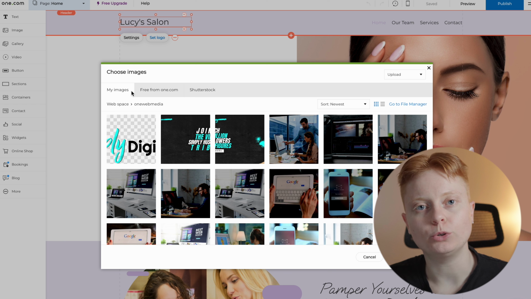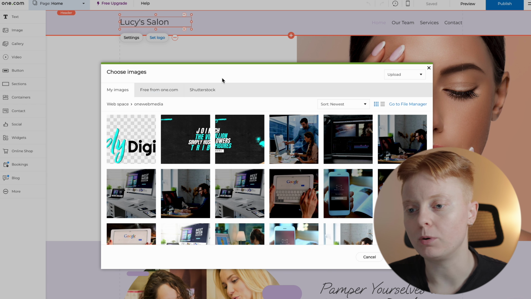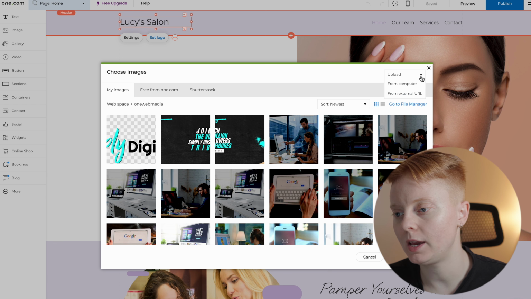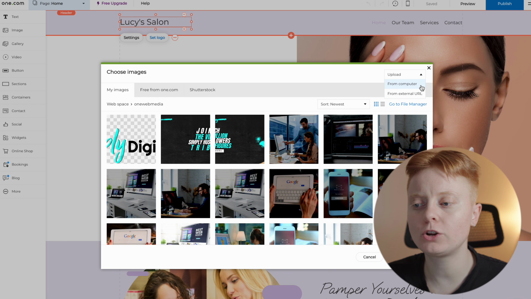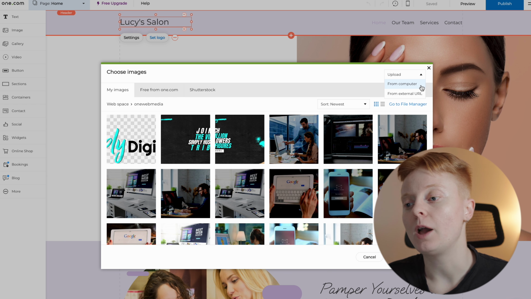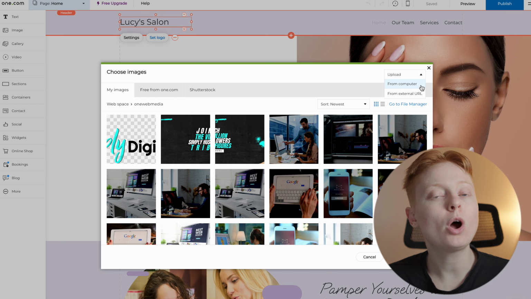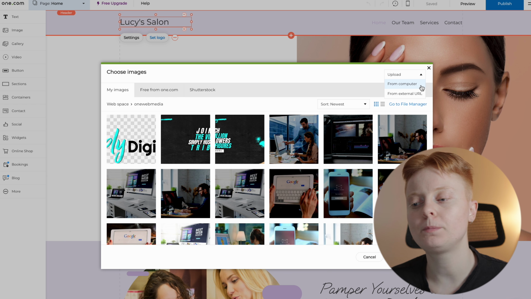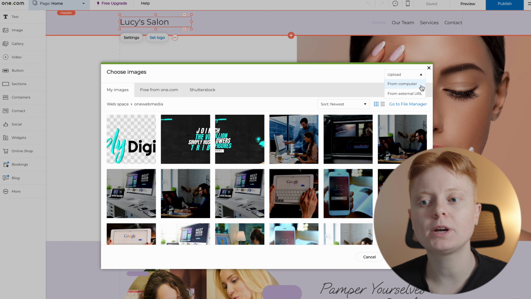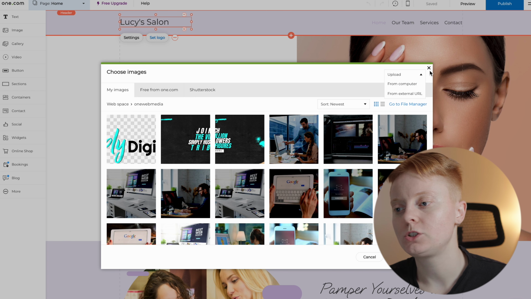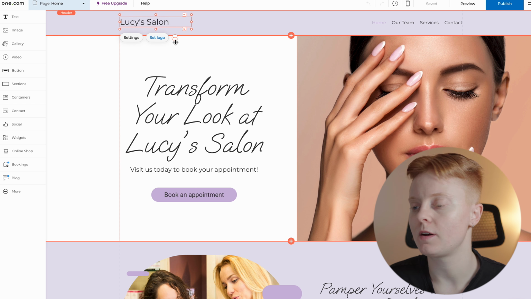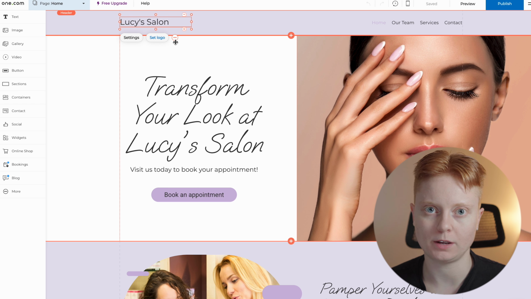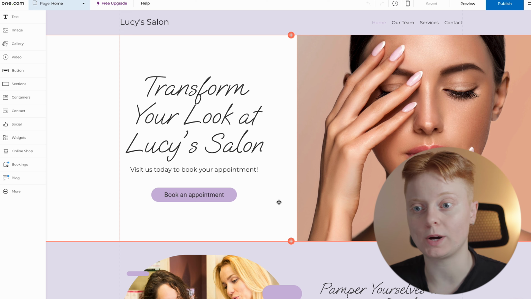So how do you upload your own logo? It's very simple. All you have to do is go over to upload right here. And then you get an option from computer or from external URL. You're probably going to click on from computer. And once you click on there, it will open up your own folders from your own laptop. You'll be able to select your image and then insert it. Once you've inserted it, it will appear right here. And that's your logo customized. Very quickly, very easy.